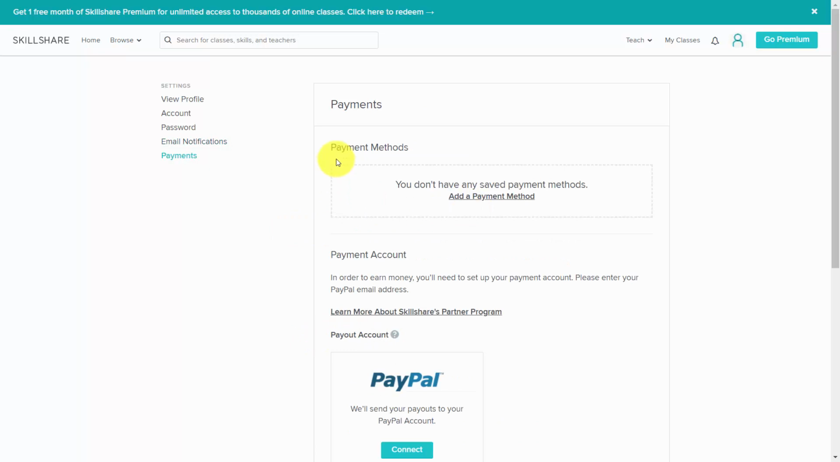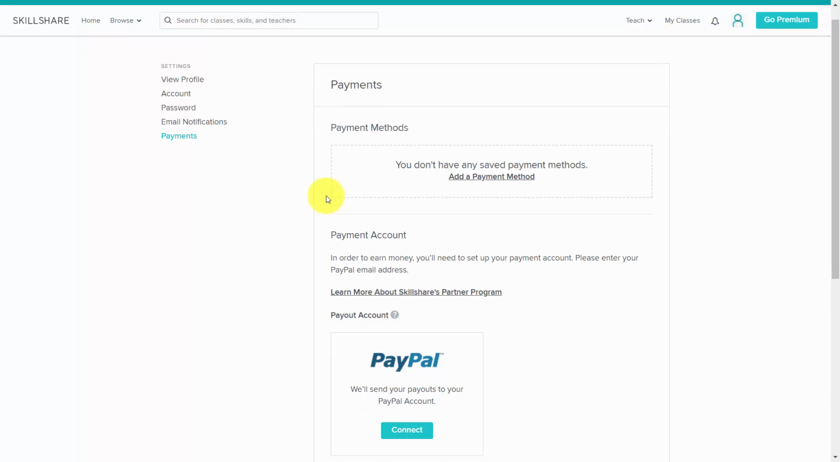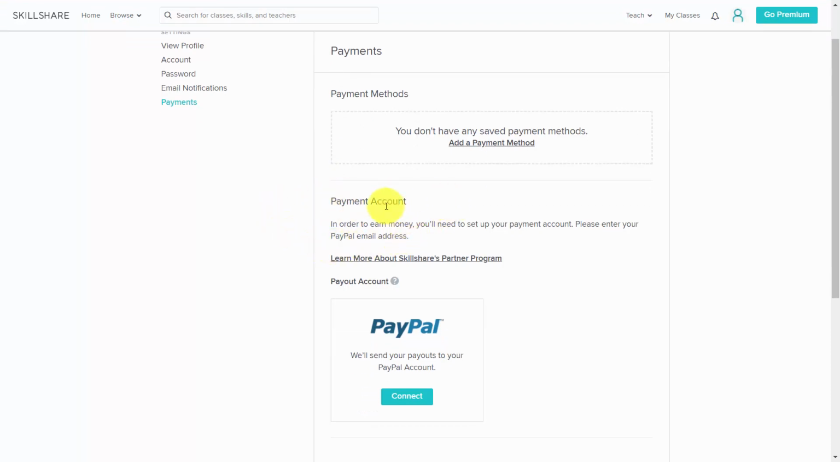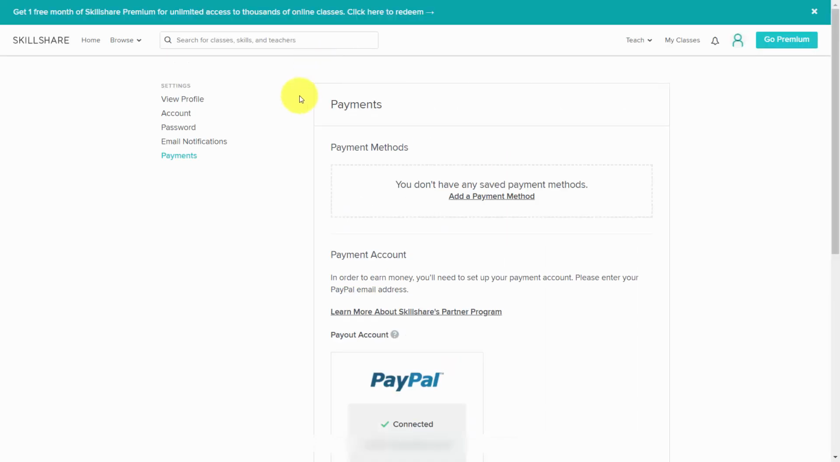Now, there are two things when it comes to payments. There are payments that you're going to be making to Skillshare, and this is going to be with respect to your being subscribed as a student. You can add a payment method here. You're also going to want to have a payment account for you to be paid, and that's going to be a connection to your PayPal account. And once you've filled in your requirements, your profile is then ready for you to begin teaching classes.